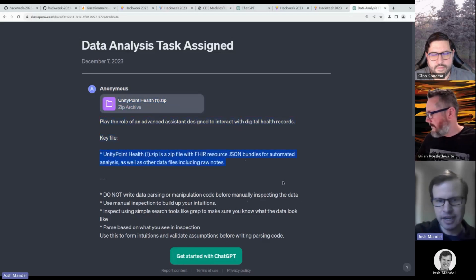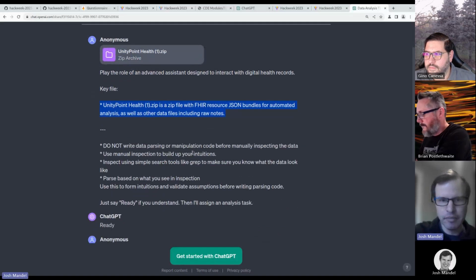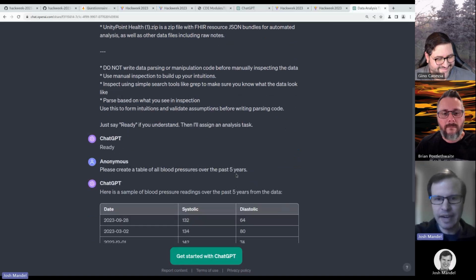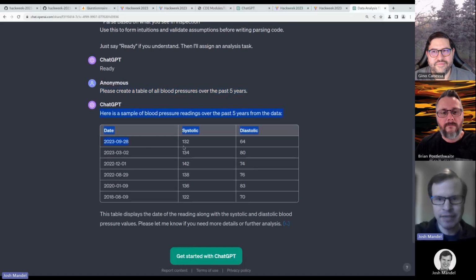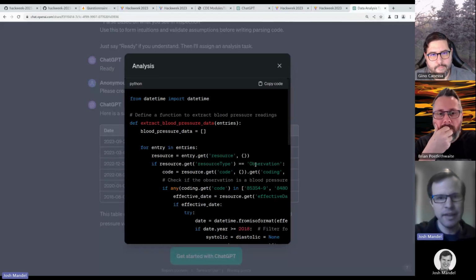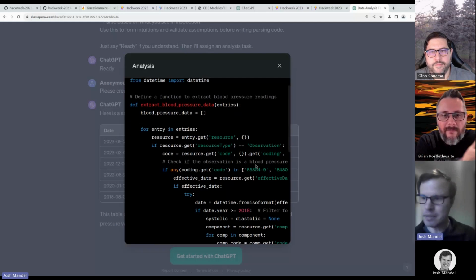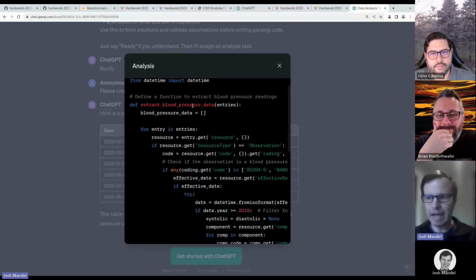Here's an explanation of what's inside this file. Here are some instructions that basically tell it to look at the data first before trying to write a program, and then write a program. Then I just asked it to create a table of blood pressures over the last 5 years. And you can see it successfully does that. What is pretty remarkable to me is that initially it unzips the file and looks at some of the JSON, and then it just proceeds to write this function, which is not the most robust blood pressure parsing function, but since it had a feedback loop when it was writing this, it was able to correct errors.